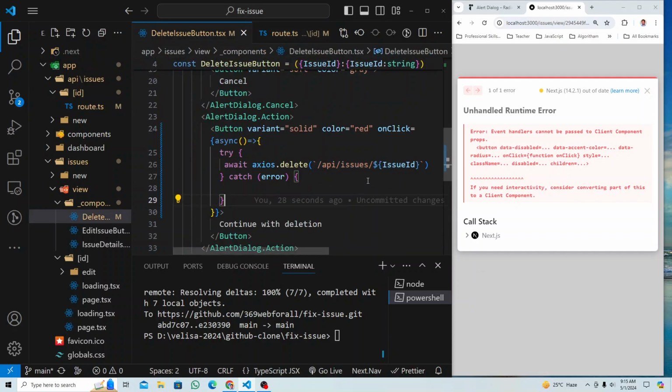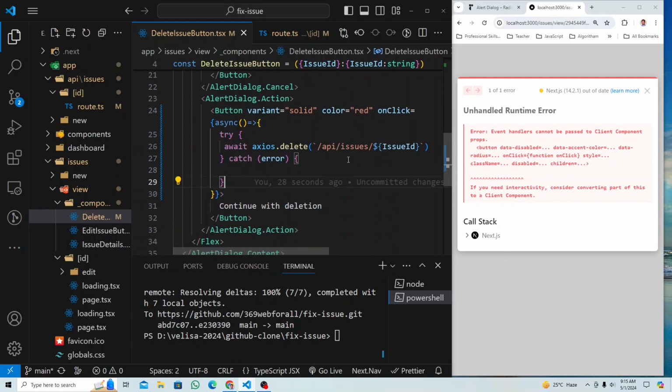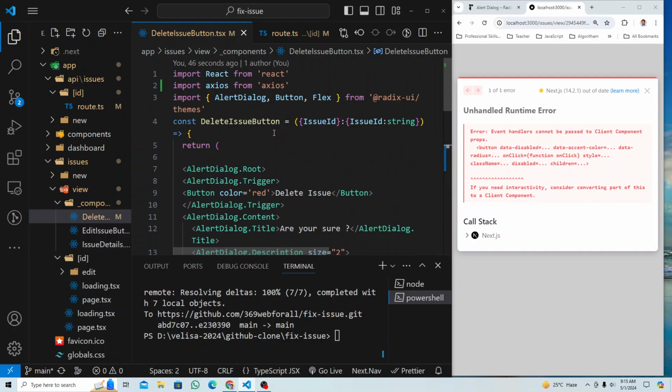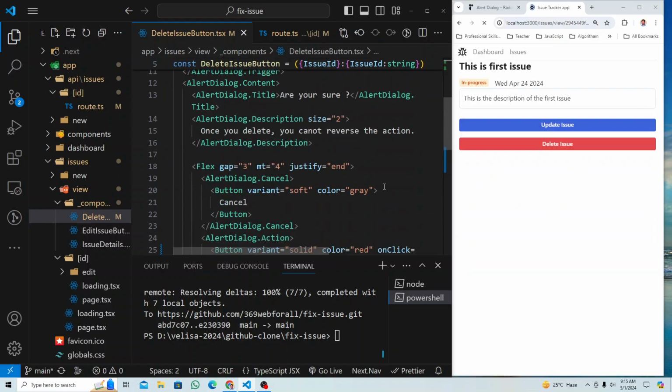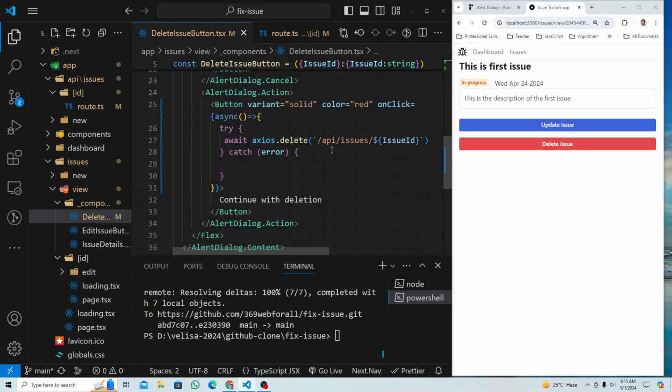Fine. So event handlers cannot be passed to the client component. Event handler, right? This is the event, meaning you clicking something, onClick. So see, this is the client event, okay? And our page is server, right? So it cannot be done. So you must make this client. So use client, right? When there is an event, that is only in the client. It cannot be done in the server. Fine. So we have finished this.